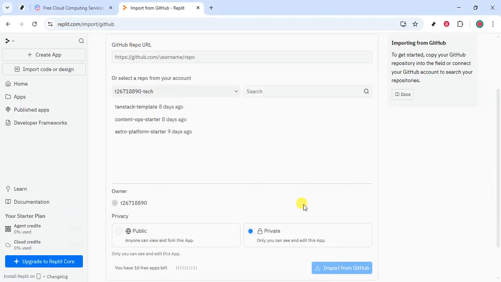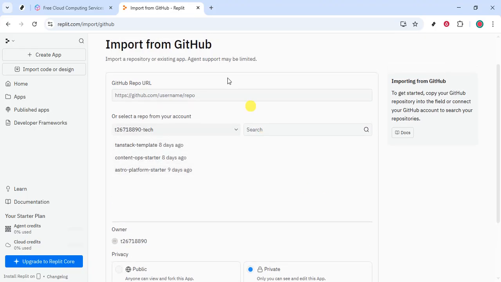That's it. Go to replit.com, choose Import or Design, click GitHub, then connect your GitHub account. You're now ready for a reliable get back to development flow inside Replit.